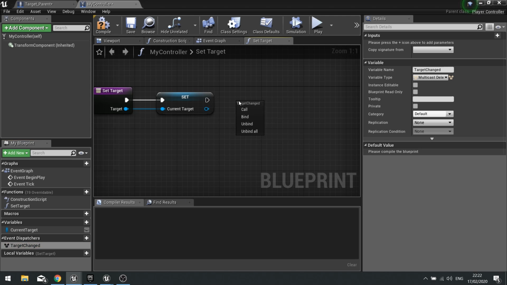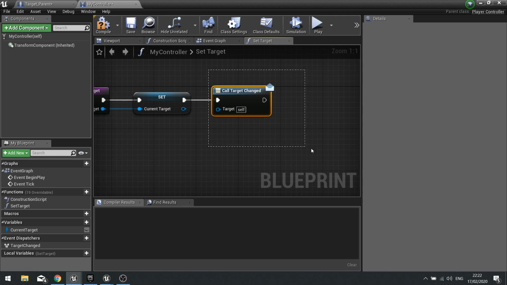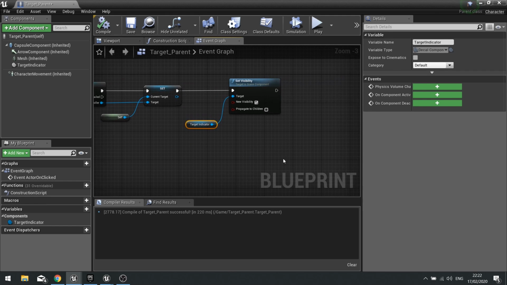We're then going to create a new event dispatcher, and we're going to call this one target changed. And I'm going to drag that out and choose call. Basically, when set target has been called, it will call this target changed event dispatcher out, so anything that's listening can react to it. Hit compile and go back to our target parent.